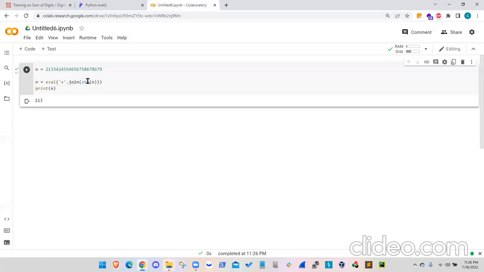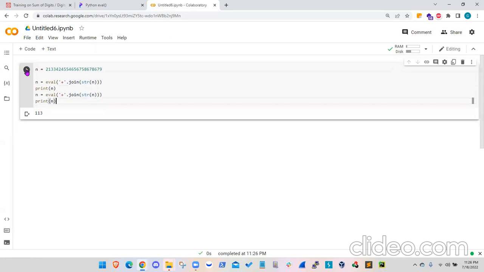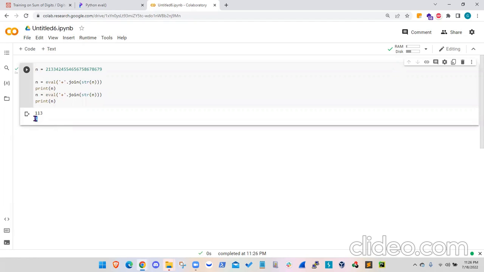command one more time. What I'm doing here is taking the digits of the n value and putting together a string with plus signs in between the characters, and it's our new n, and I have 113. So if I repeat the same set of commands again, now I will have n as 5 because 113 becomes our new n value. So 1 plus 1 plus 3 is 5 here. Okay, so this is what we are going to do in this lab.